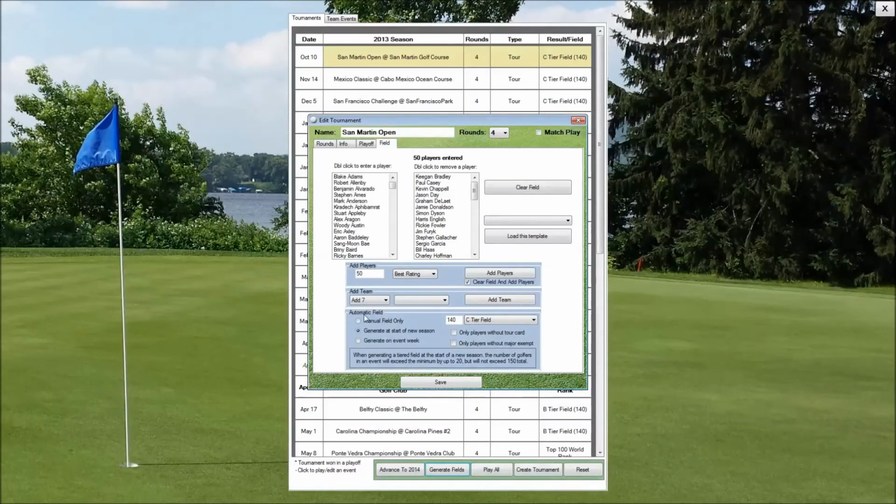And then down below we have our options for automatic fields. So in this case, this event is to be set up at the start of a new season using the generate fields option on the schedule form. Once that's set, we can still go in and manually edit this field. Generate on event week is different, and that's when we actually start the event. It will populate the field according to these settings over here. And in that case, we won't be able to manually edit the field. So we might have it on event week, it might take the top 100 golfers by world rank and put them in the field.